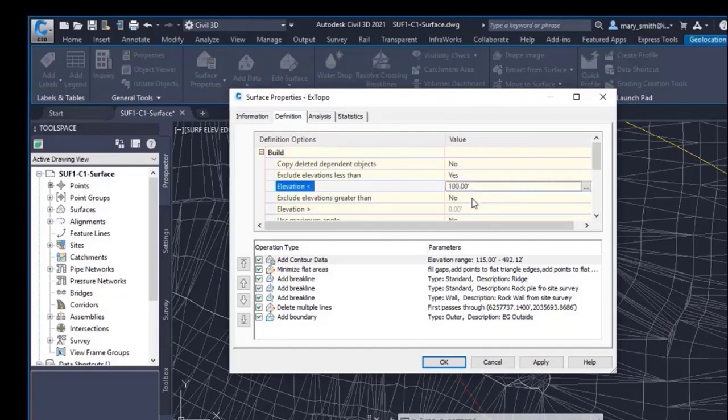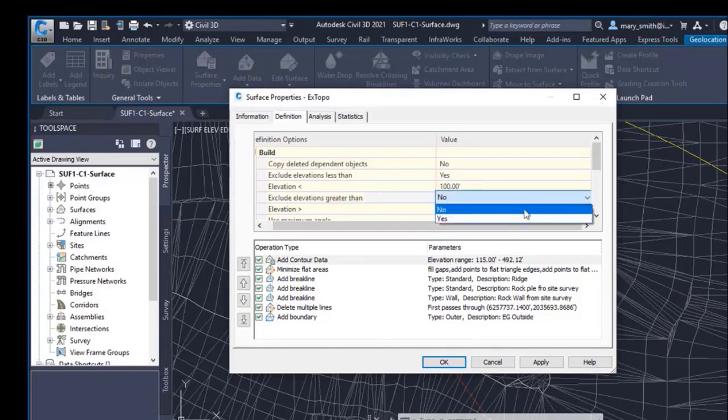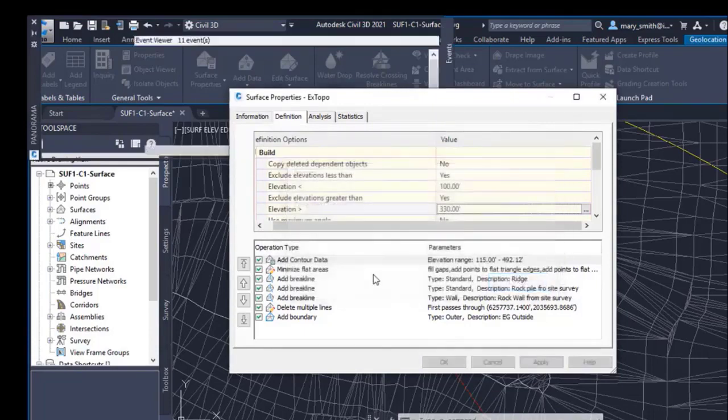And I'm going to set exclude elevations greater than. I'm going to scroll on over and set that to yes. So we'll throw out elevations that are extremely high and not normal to this area. And we'll set that to 330 feet. All right, having done that, we'll click OK. And we'll be prompted to rebuild the surface, which we will.